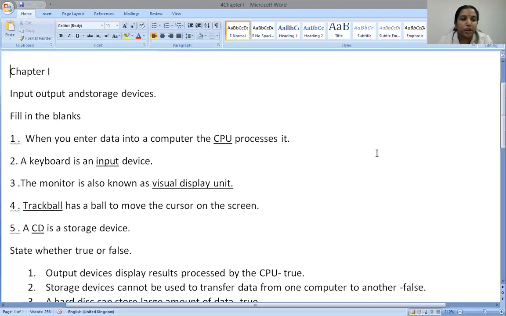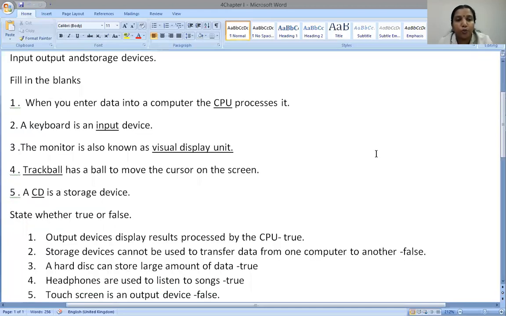Then fourth question, dash has a ball to move the cursor on the screen. So answer, trackball has a ball to move the cursor on the screen. Trackball is a device almost looks like a mouse. It is used to input data into the computer. Trackball is an input device. So it has a ball in its middle and the cursor moves when we are scrolling that ball. So trackball has a ball to move the cursor on the screen.